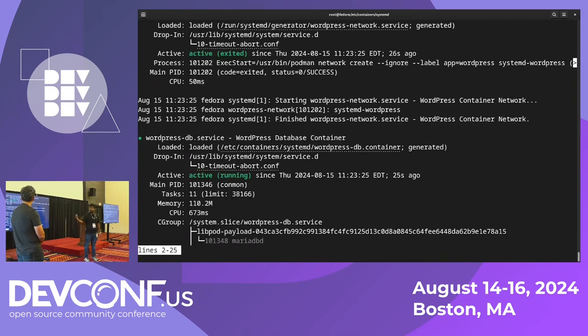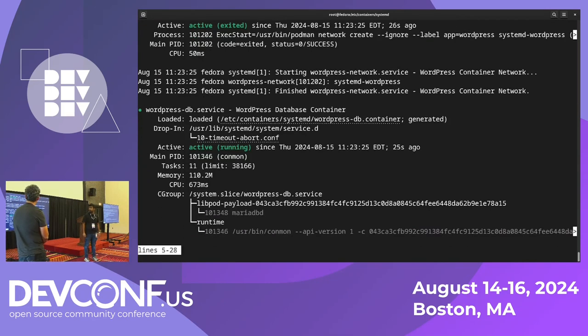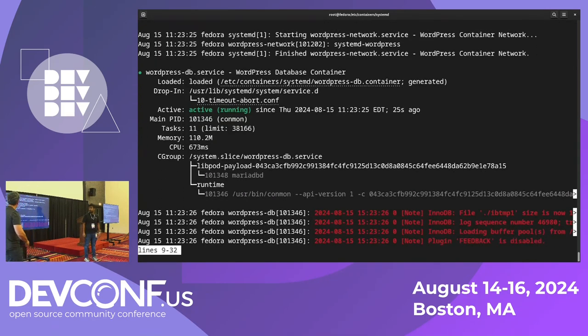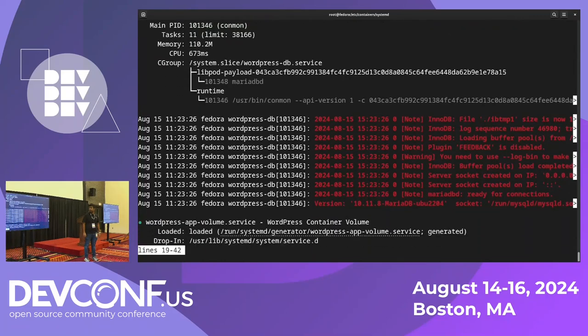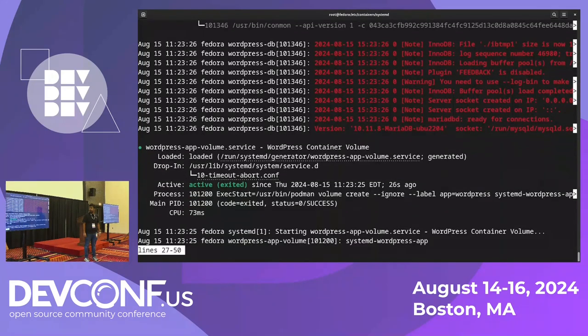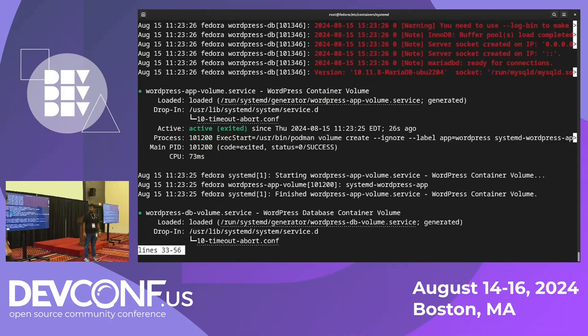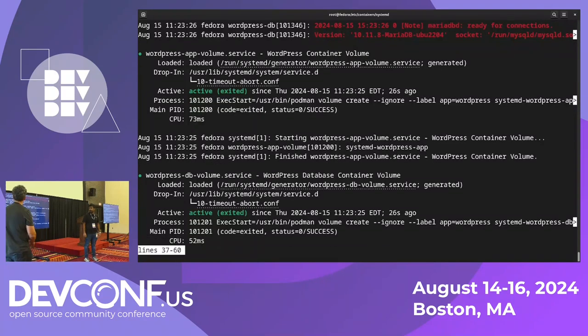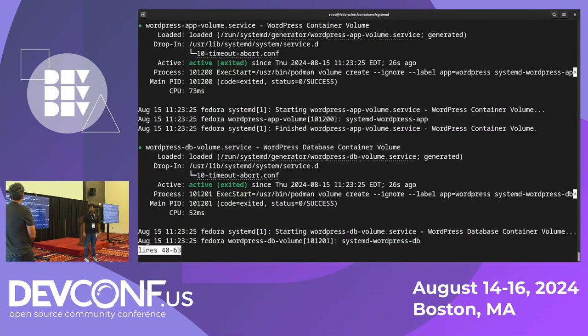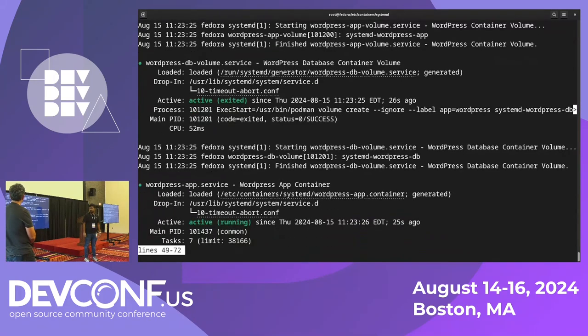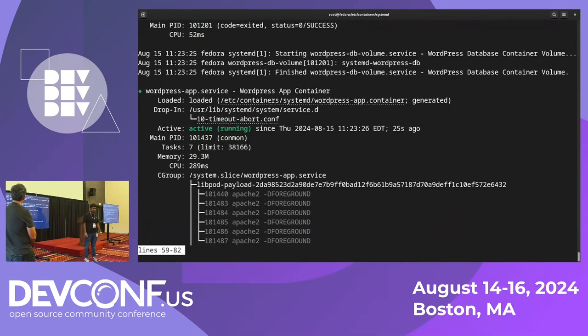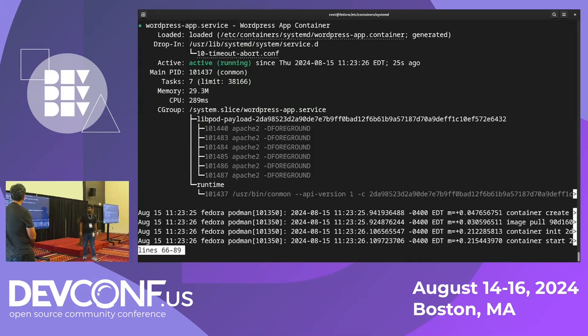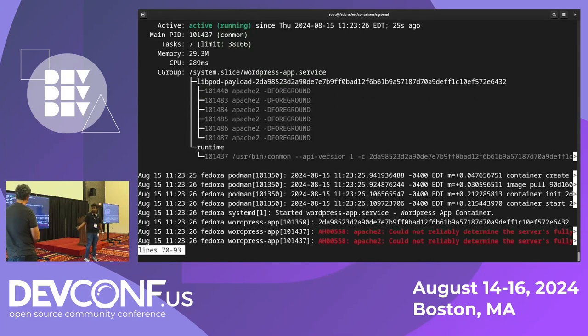So here we see the volume and network services. See here the cgroups, which is part of scheduling with systemd for each one of them, which is cool. So the database, container, volume, and everything is started up as we have defined the dependencies in the file for the container app.